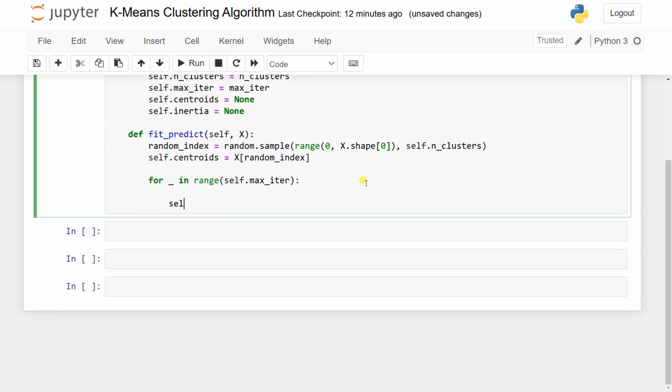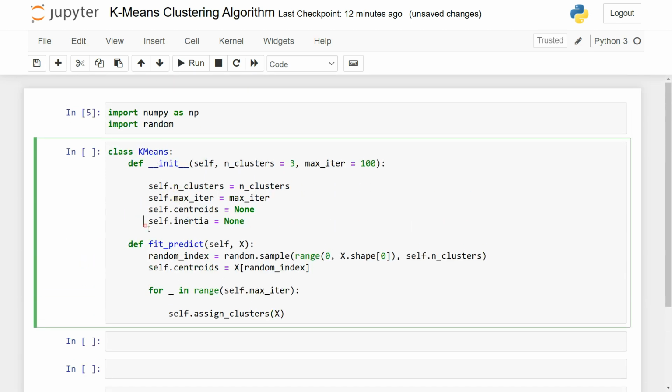Let's say self dot assign cluster. Let's assign clusters. Let's try to assign underscore clusters, and I'm going to pass in here the x itself because we need to assign the clusters. So how do you actually assign the cluster? You can assign the cluster based on the Euclidean distance, right? So we're going to create here a function called assign clusters.